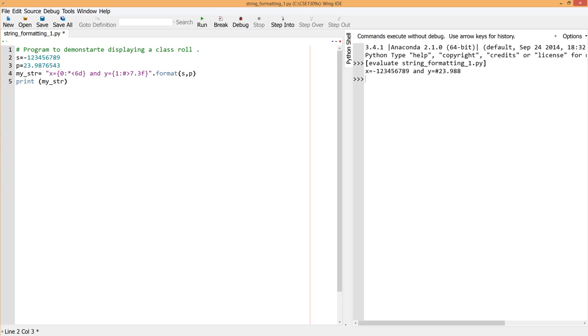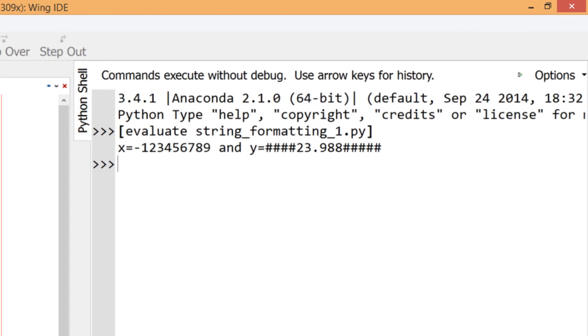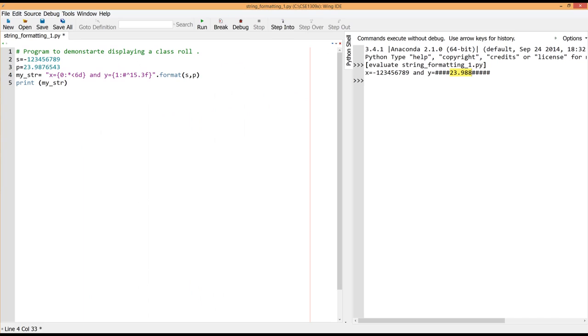Now I can also center my numbers if I want to. Let's say I'm going to center my floating point number and put it in a field of 15 characters. And then when I run it, this is what you will see. This is my floating point number with 3 digits of accuracy, and the rest of the field is filled up with hash signs.